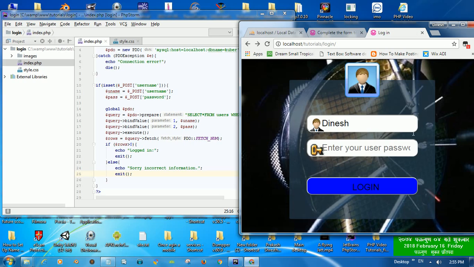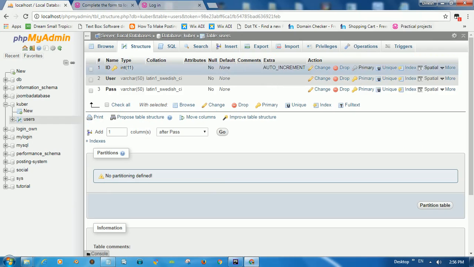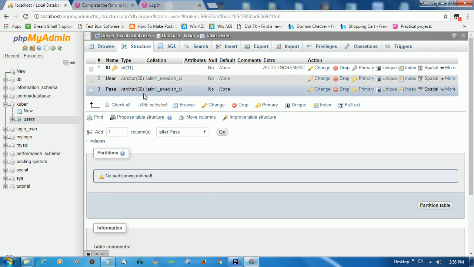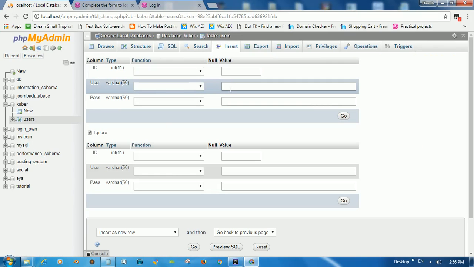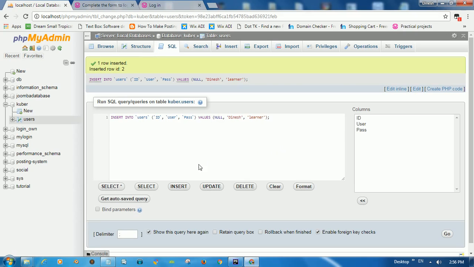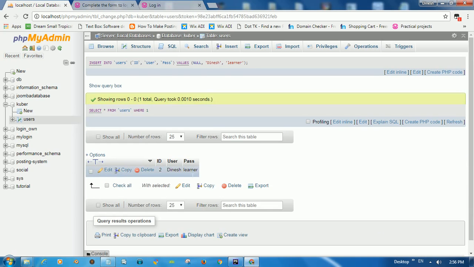Now what we can do is create here information about that same DNS learner. You need to go to insert, then user DINESS, then password will be learner. Then go. Now select this. Okay, select this. Then go. Okay, one user has been added here.